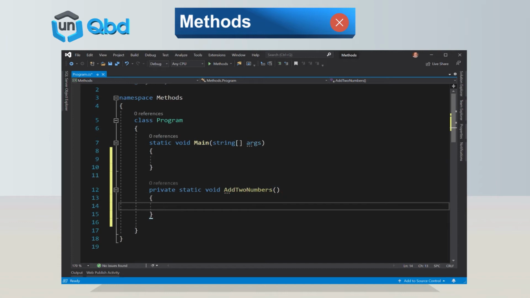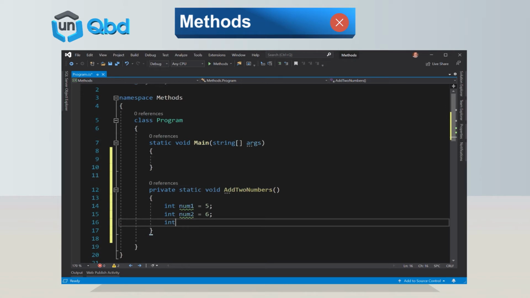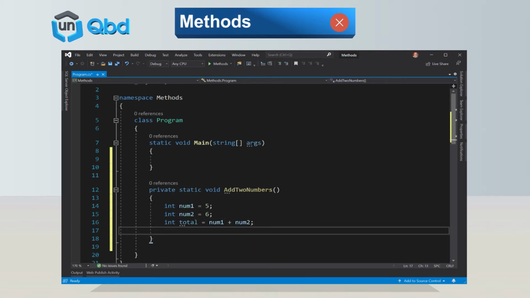So we are going to make two numbers here. So I'm going to say int num1 equals 5, int num2 equals 6. I'm then going to add those numbers together. int total equals num1 plus num2. And then finally, I'm going to output the total. So I'm going to type in cw tab that displays Console.WriteLine for me. And I'm just going to type in the word total.